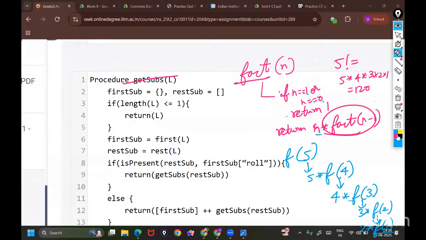So now what will it do? For this, I'll get the value as 1. 1 into 2 is 2, that is the value of factorial of 2 here. 6 is the value of factorial of 3. And 24 is the factorial of 4. And 24 into 5 is 120, which is the factorial of 5.